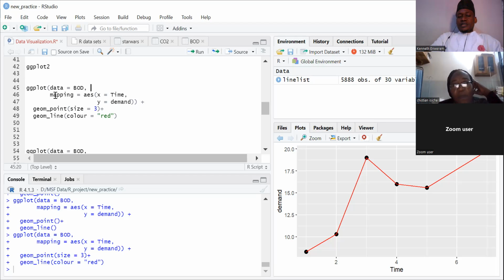We have to move to the next step, which is the geometry. So the data and the mapping are within the ggplot brackets.